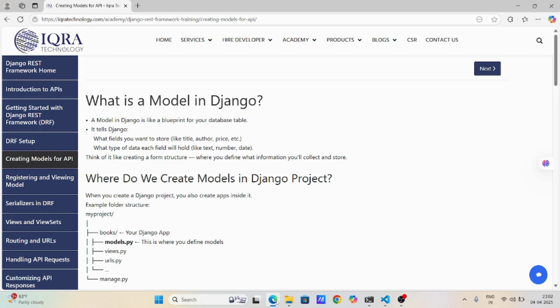Welcome back. Today we are diving into something super important for your Django projects: models. We will cover what they are, how to create them, and how to make them work with your database. So let's get started. What is a model in Django?